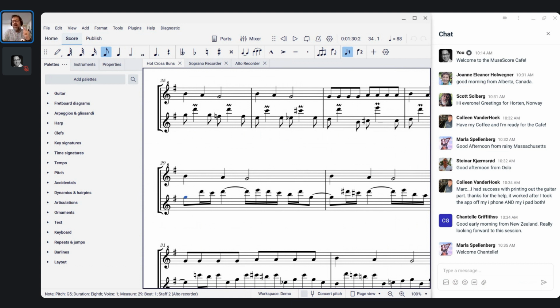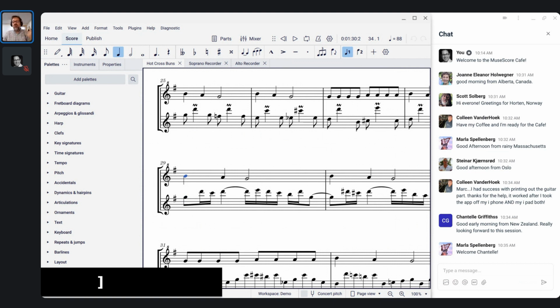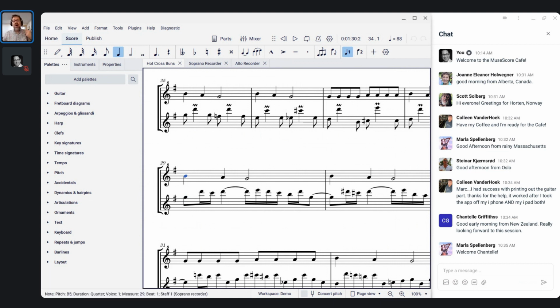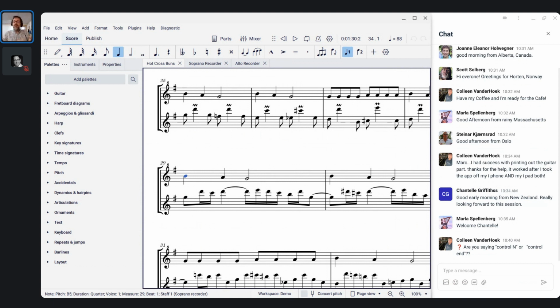I want to play the top staff only. So I'm going to use the shortcut to move up a staff. It'll either move up a staff or a voice. And as we'll discover, there's only one voice here. So I'm going to press my up shortcut, which is Alt up, the shortcut to move up and down throughout your score.